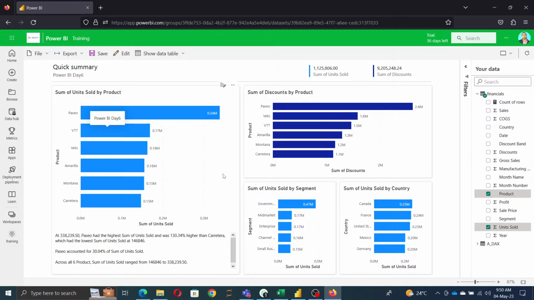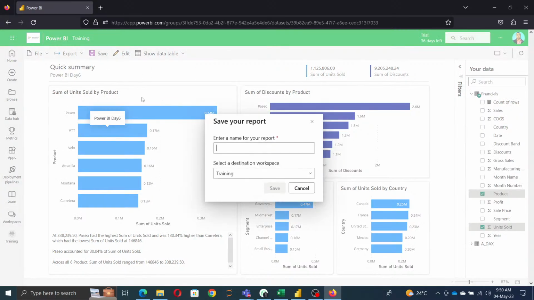Every time it's going to create a different report. You can take help from here and build the report if you want. Downloading, I think, is not possible right now, but let me check it.